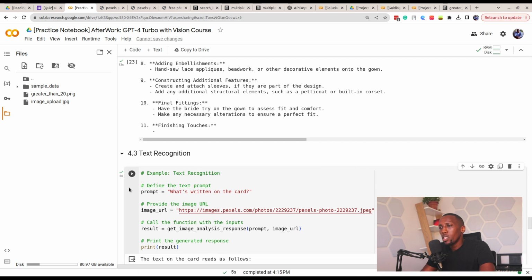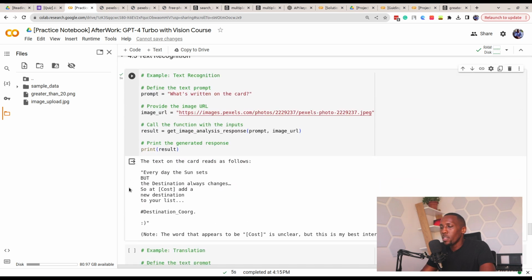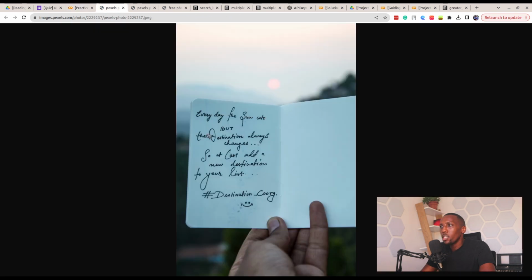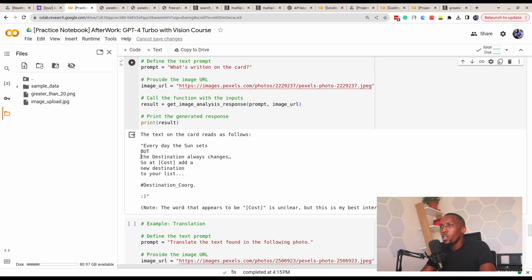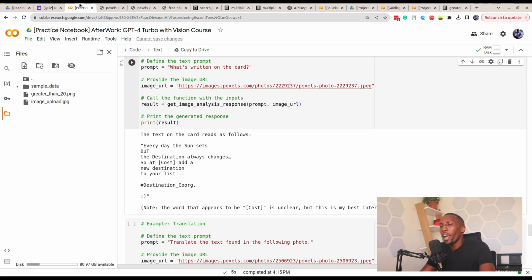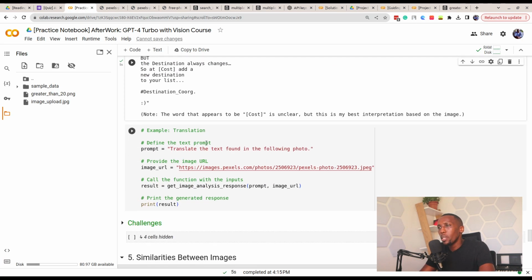This is powerful, especially if you want to analyze essays or something of that sort. So the text on the card reads as follows: "Every day the sun sets, but..." capitalize, or you can see, "Every day the sun sets, but capital... The destination always changes..." Yes, so I think you get the idea from that particular bit.